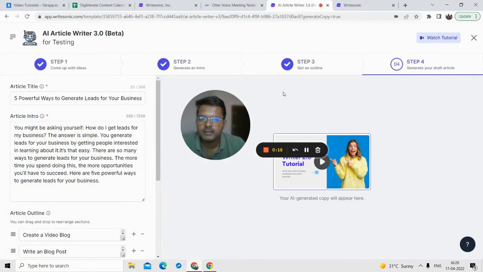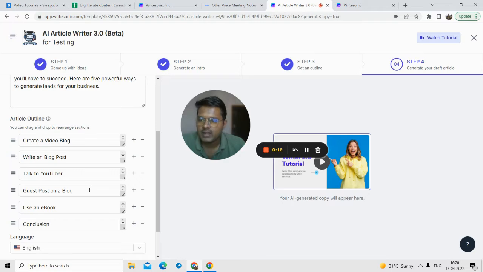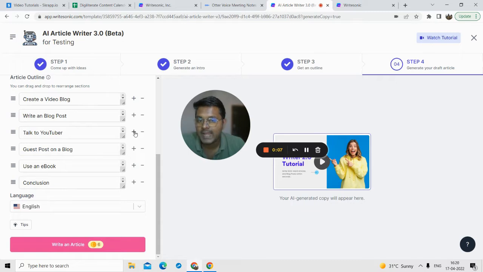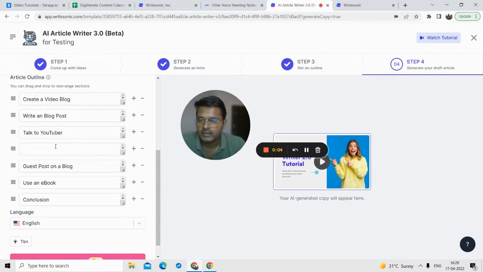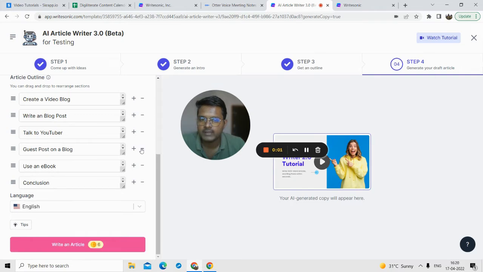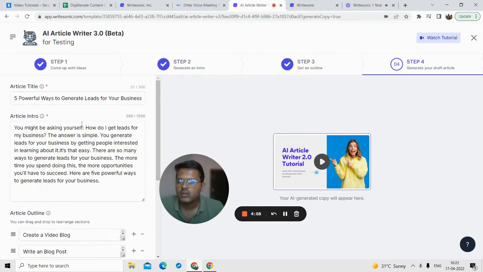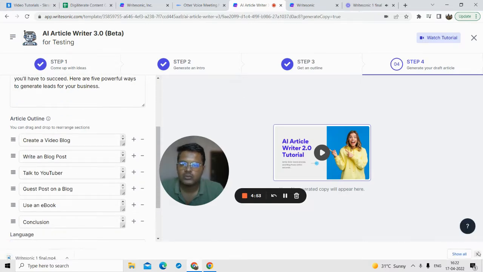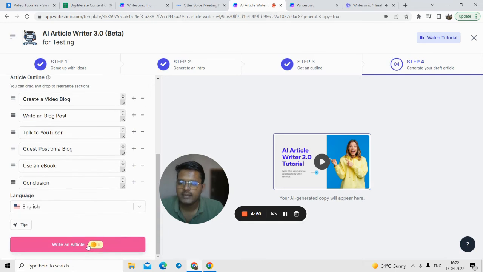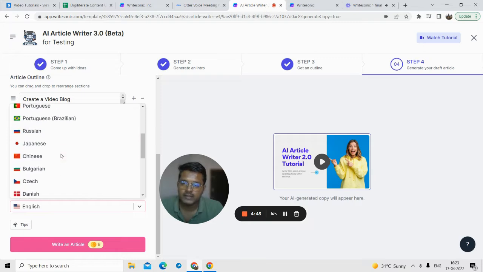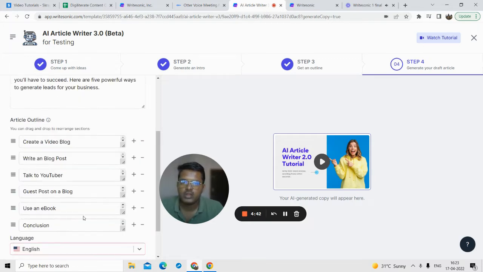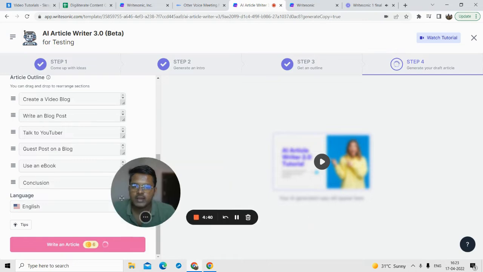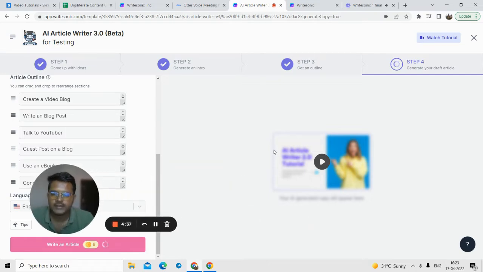And the final step will be to generate a blog or draft article. Again, you can move these titles up and down as per your requirement. You can add more H2 titles if you want for your article, or you can delete them. Once you have finalized your article title, intro, and outline, all you have to do now is click on write an article. It will consume 6 credits. You can also choose the language you want the article to be in, but I will go with English. So just click on write an article and it will create an article for you on the right hand side.